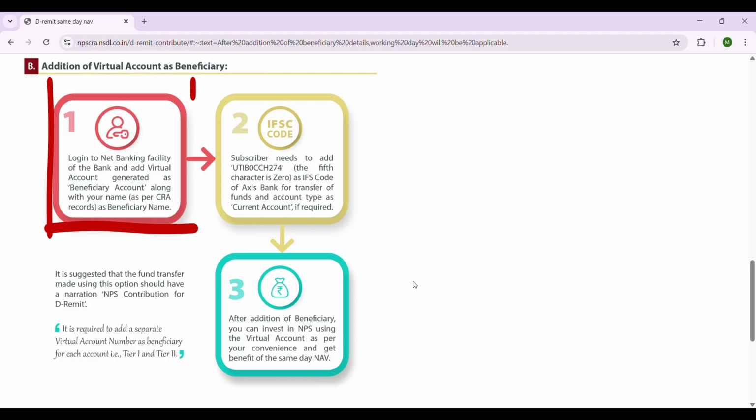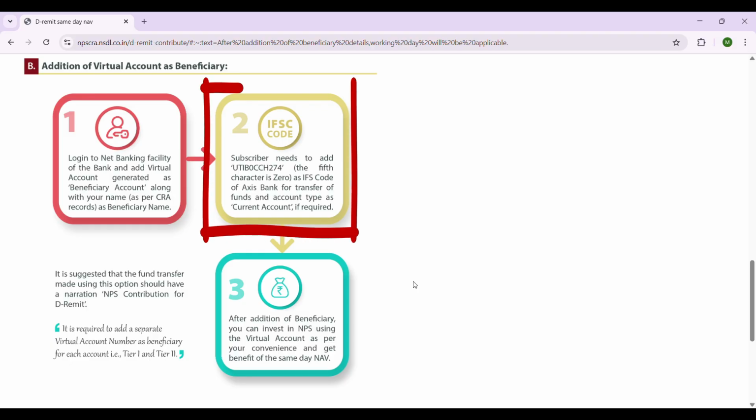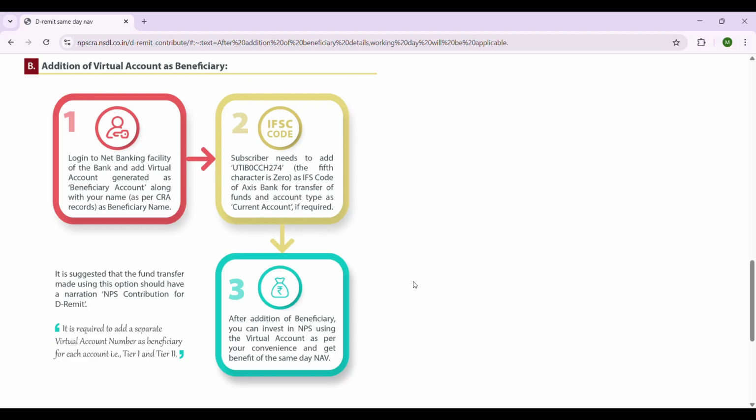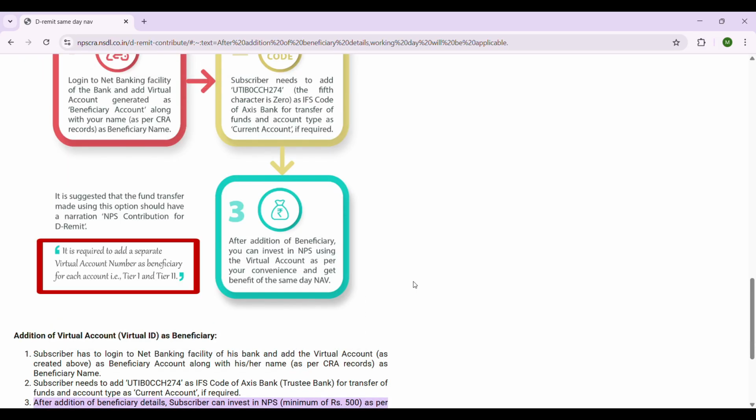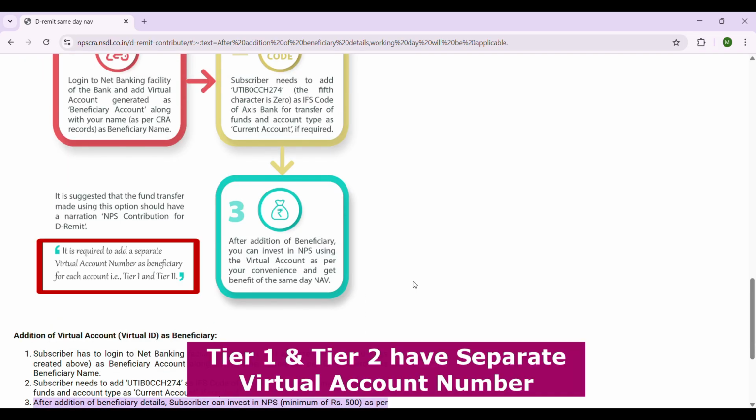Log in to net banking, enter your account details: virtual account number, account number, and IFSC code. Then set standing instructions. For tier 1 and tier 2, you have to generate a separate virtual account number.